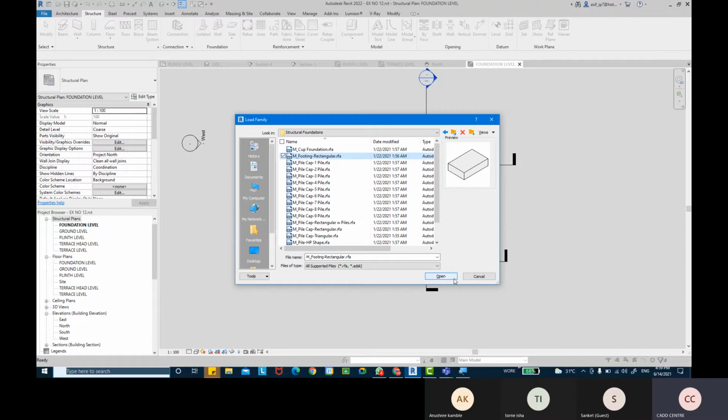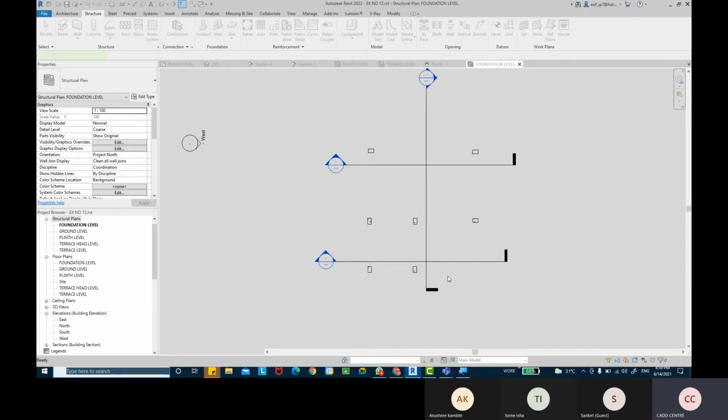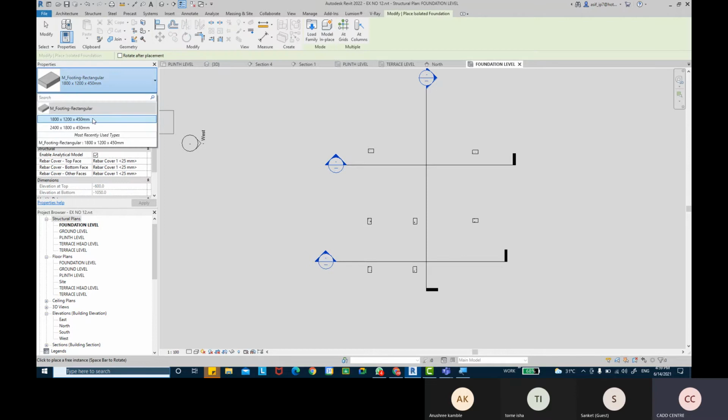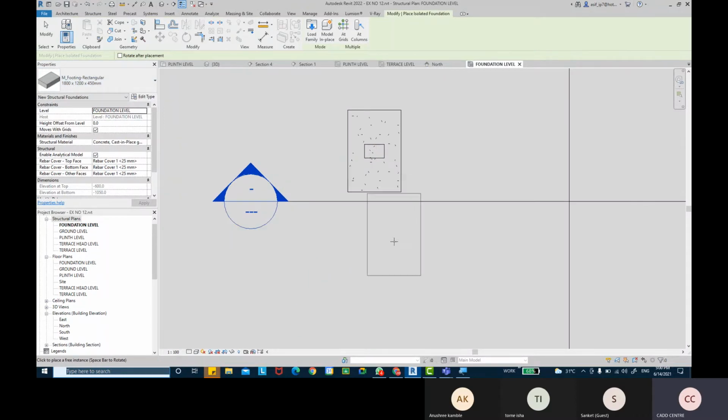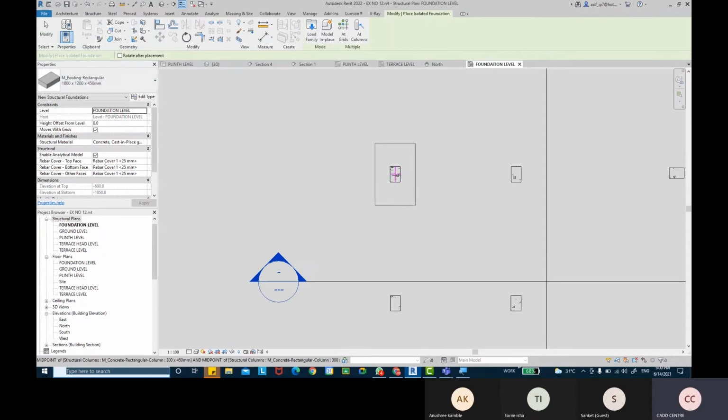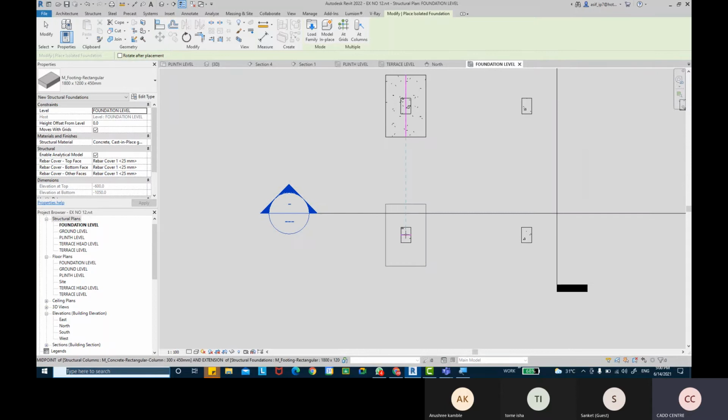Okay, so I'll take the rectangular foundation, and these are the sizes that are available: 1800 by 1200 by 450, and then I have 2400 by 1800 by 450, and then I can place it right in the middle of these columns. You can change the orientation by pressing the space bar.